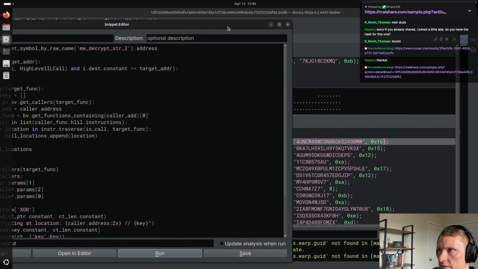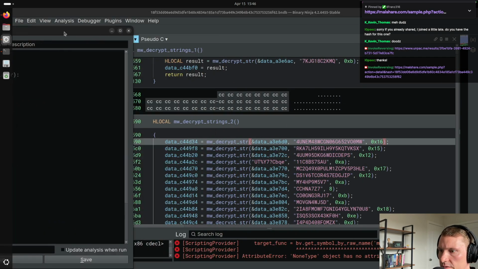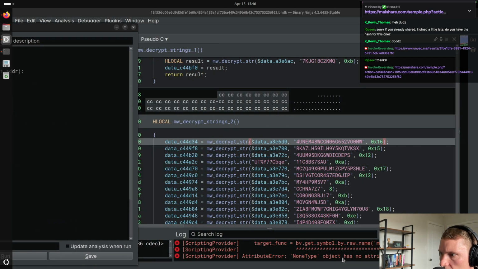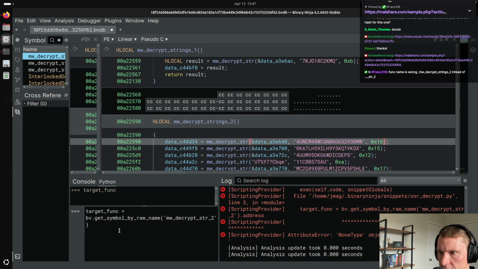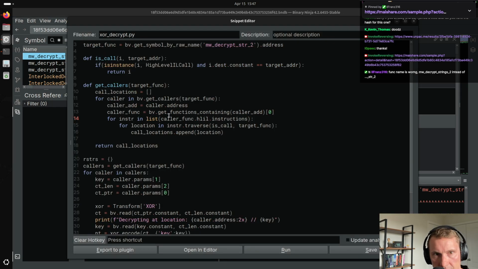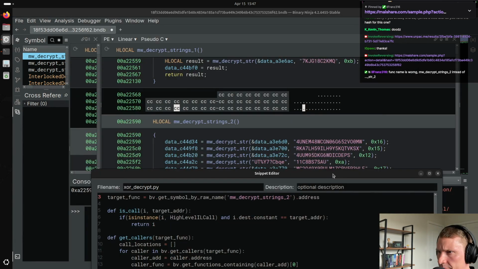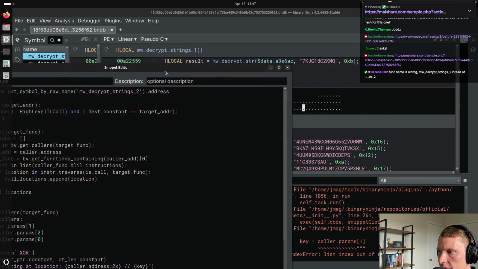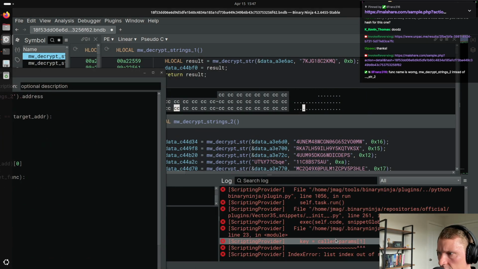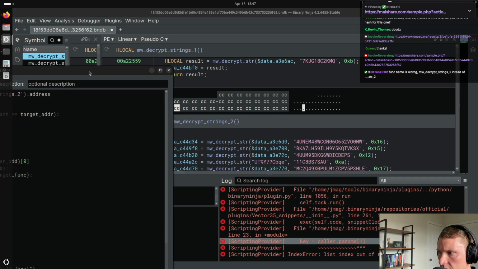Let's run this. We had an exception here, so let's see what's going on. Object has no attribute address. All right, let's try this in our little REPL here, see why this isn't correct. So, oh, it's because I don't know how to spell strings. Okay, cool. It's easy. Thanks, France. mw_decrypt_strings_2. Yeah, that looks good. And then the key here, list index out of range, params.